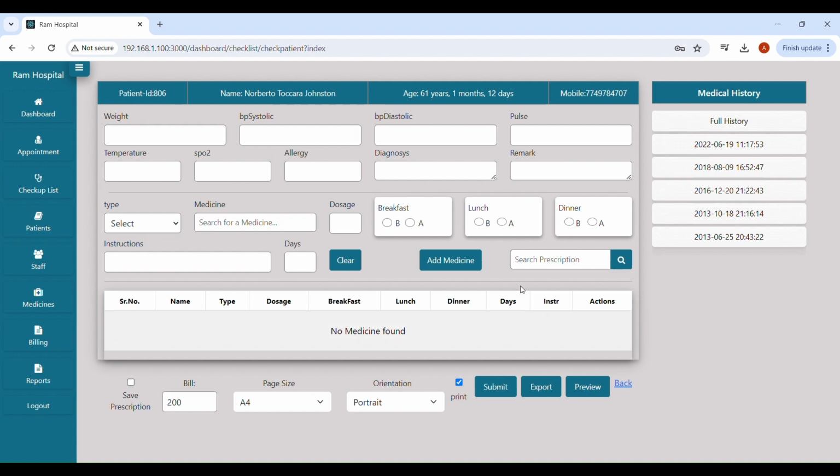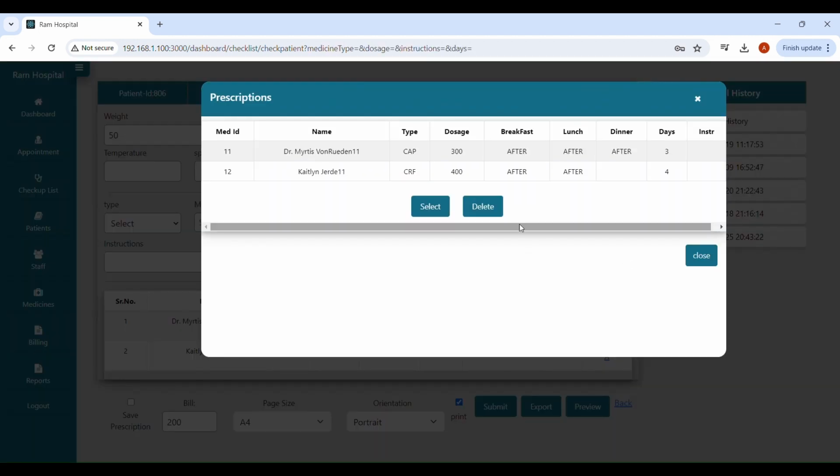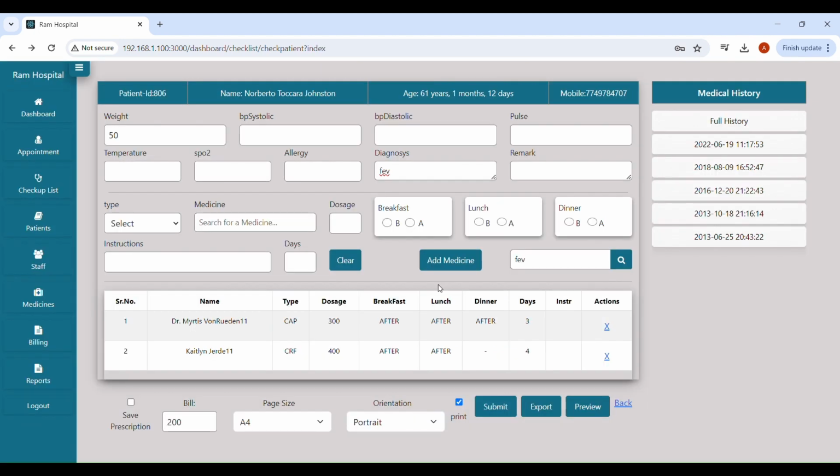So the doctor can check the patient. He can add all the details and use the submit button or export here. Also, let's try it once. Suppose weight is 50. I don't need to add other details. The diagnosis is fever, and if I search it here, I can select this.